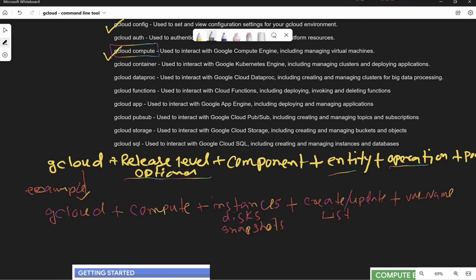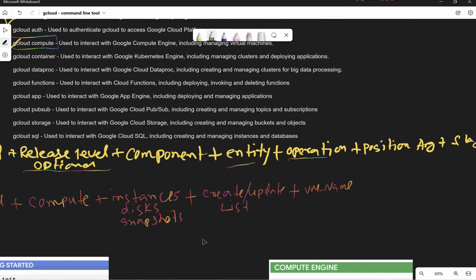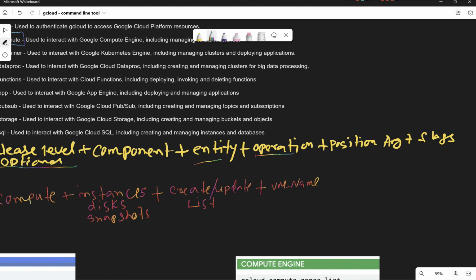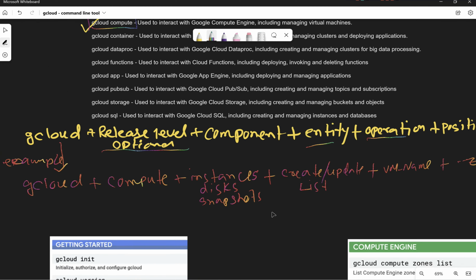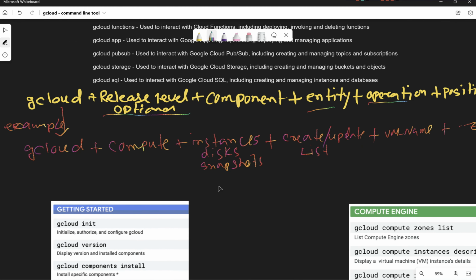Okay, and then you have flags. Flags can be, suppose, your zones and all, right? Okay, zone, sorry, zones. Okay, so now let us understand the command a little better.